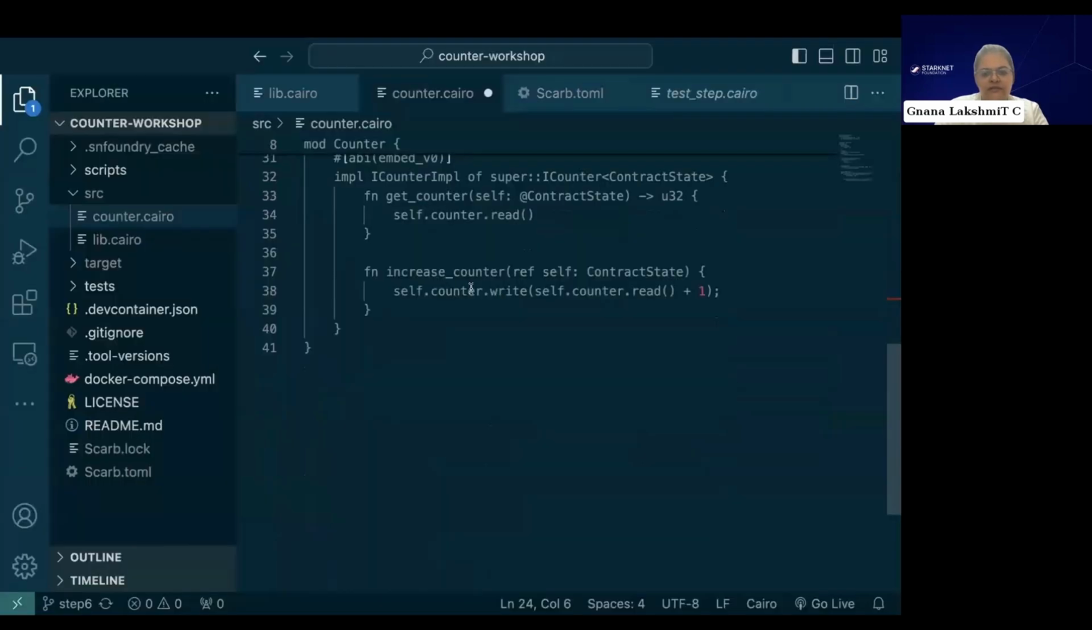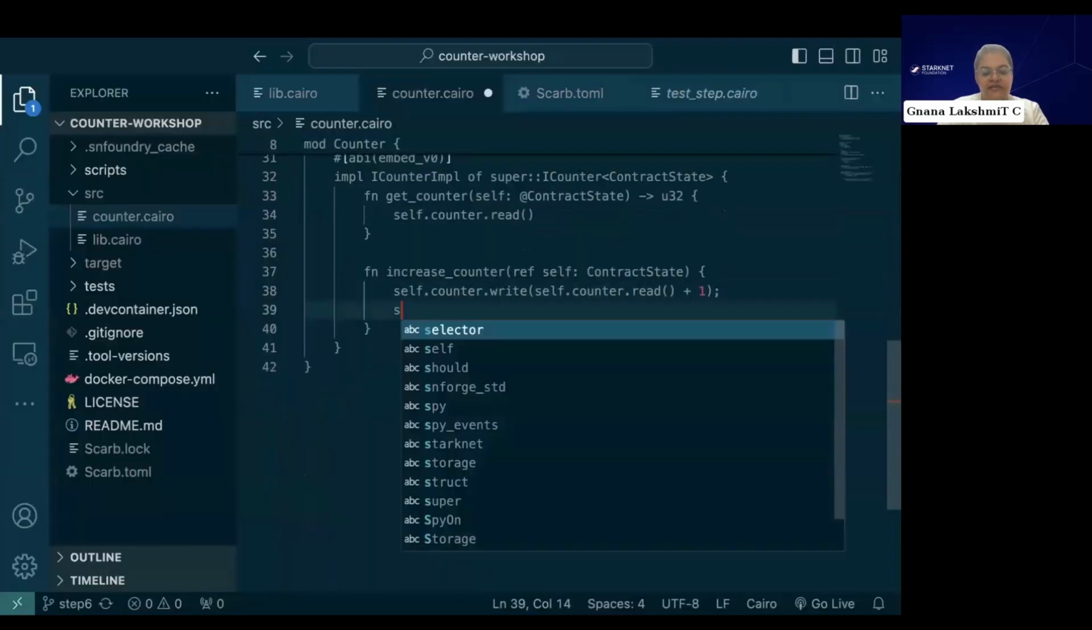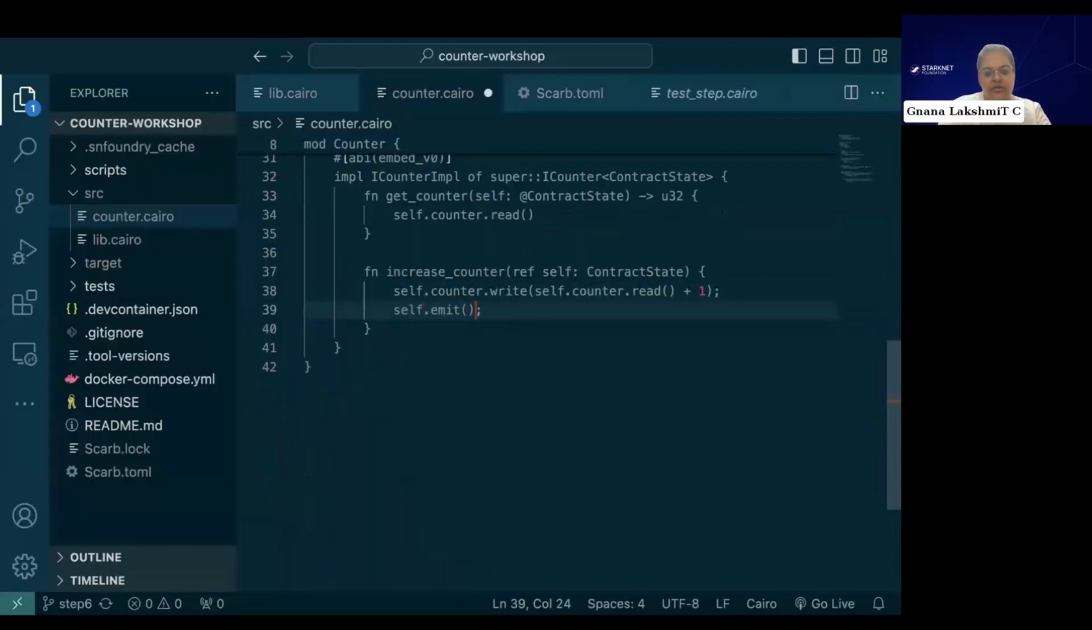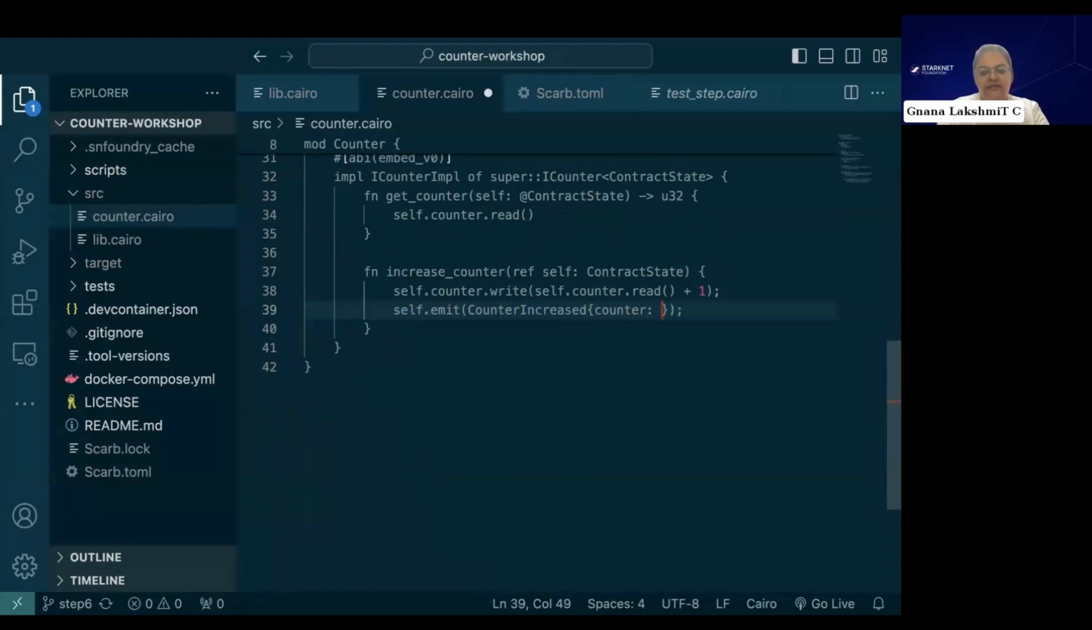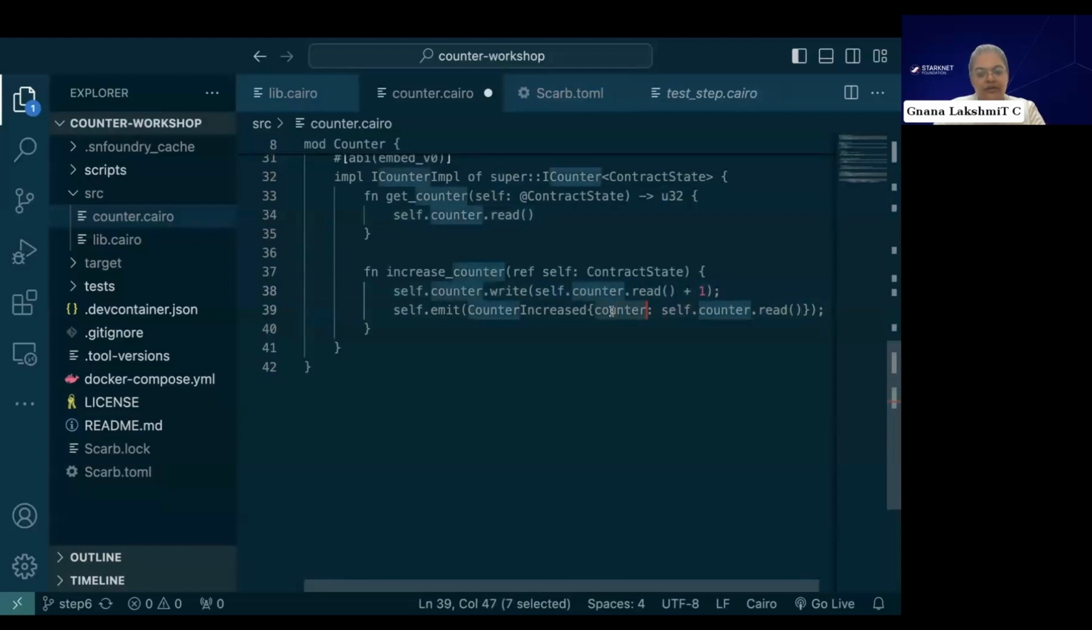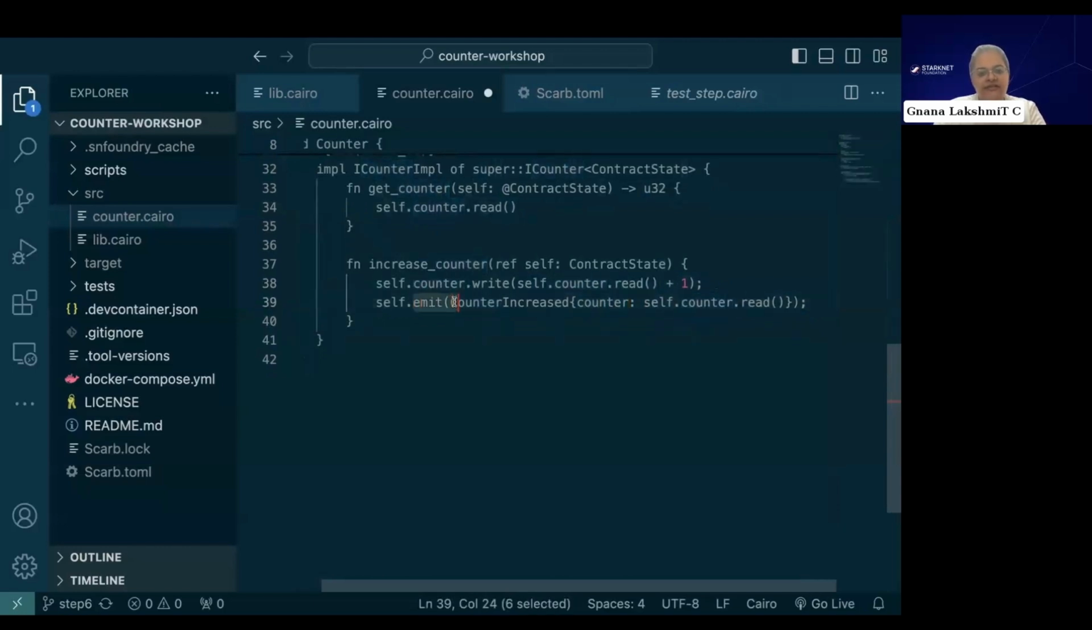So let's go back. After the counter has been increased, self.emit, name of our event is counter increase, and the value we are emitting is counter, and the value of this variable is coming from self.counter.read. You have to read the current value now, right? We wrote an updated value, so we are reading that, we are assigning it to whatever needs to be emitted, and we are emitting this event. So every time we increase the counter, we will be able to emit this event.